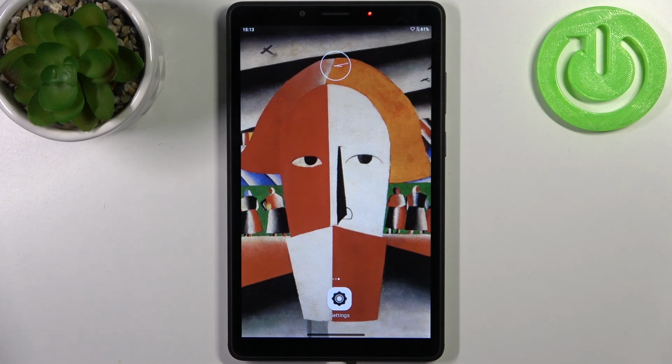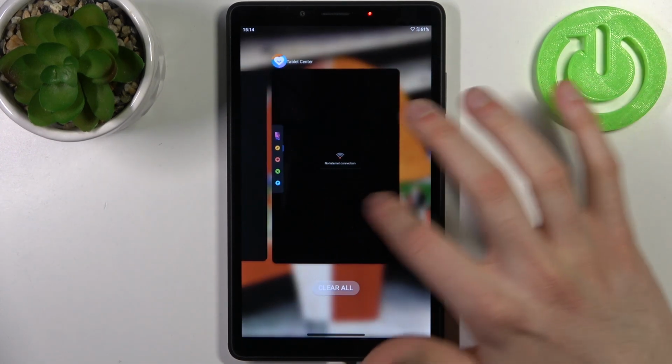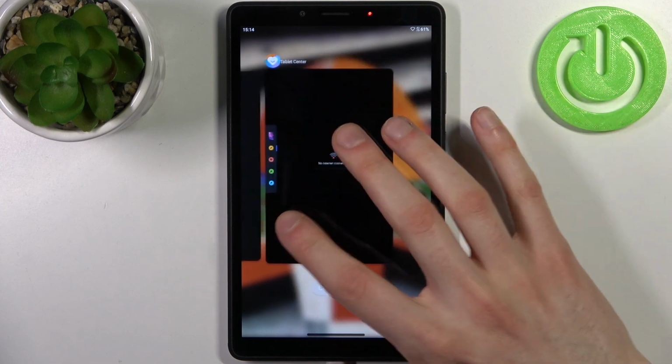It depends on which navigation method you have. The way you enter Recents section, like if you have 3 buttons navigation, you will have a Recents button on the right or on the left side, depending on your preferences. But if you have gesture navigation, just like me, what you have to do is to swipe your finger up like this and hold it, and after that you will open a Recents section.